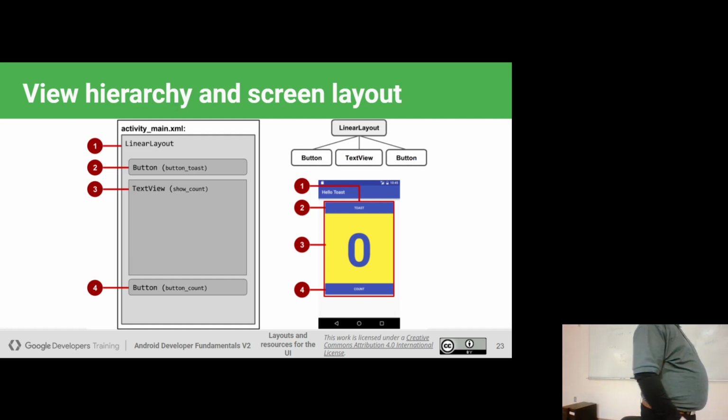Okay. So for instance, the app that we were just working with, the Hello Toast, you can kind of break it up like this. So it's got a linear layout on the outside. That linear layout then contains a button, a text view, and another button, right? So these three are children of the linear layout. So we can kind of diagram the view hierarchy like this.